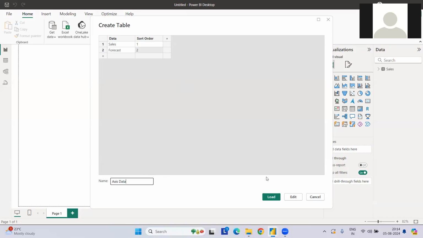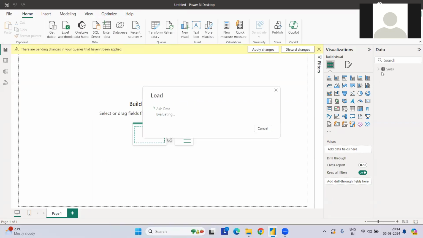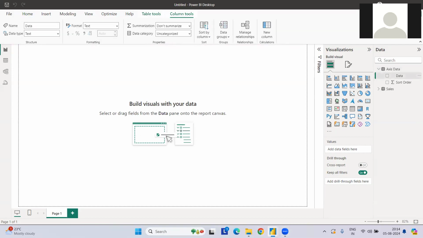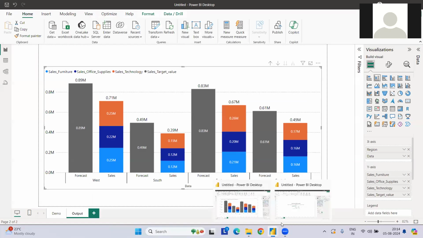Let's load this thing. We do not require any kind of connection to be made here. So we have the two data. So this axis data I have created will go into one of my axes here, if you see the sales and forecast, and the region will go to another.